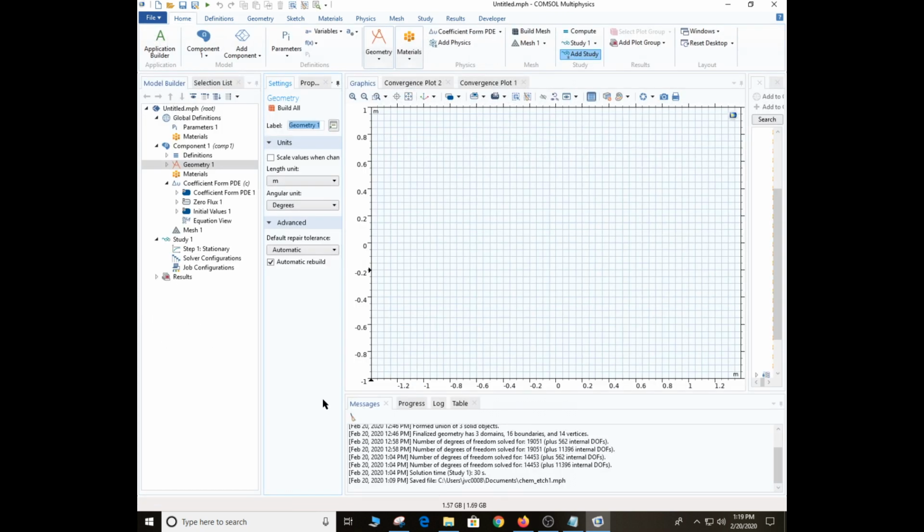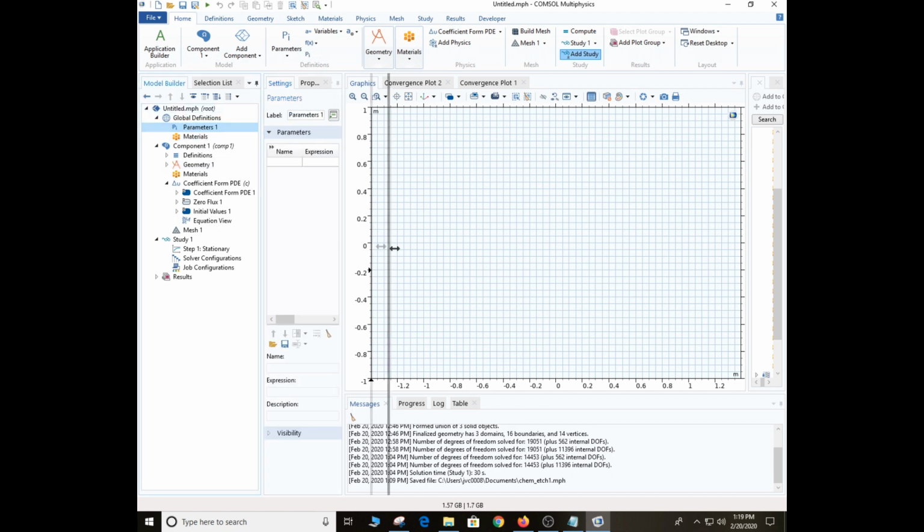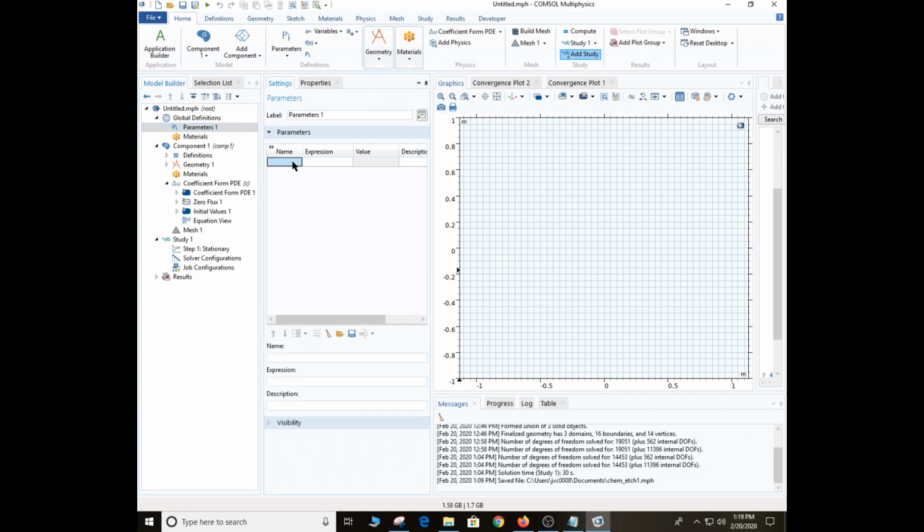Okay? And so let's make the geometry first. No, let's do the parameters first. We'll do the geometry, then I'll tell you about the equation that we're going to use. So go to parameters, and let's key this stuff in. It's not that many parameters.